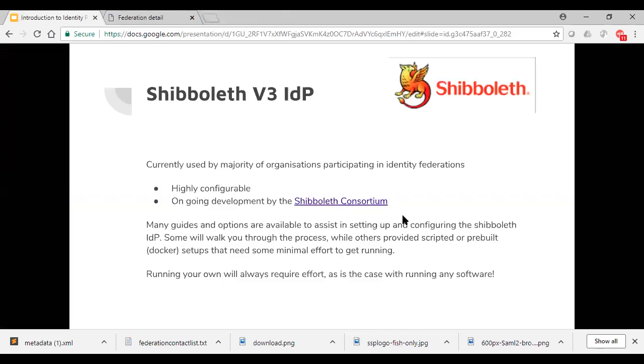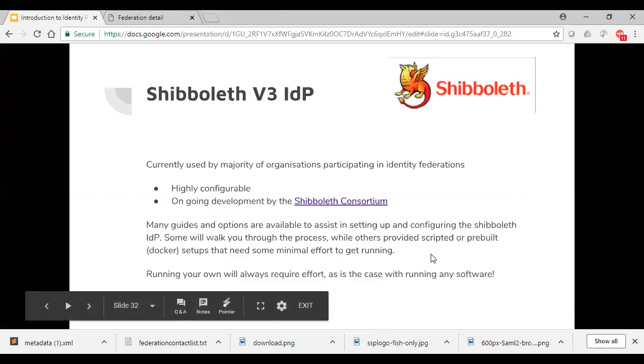Running your own will always require some effort, as is the case with running any software. So even once you've got it set up, there's an ongoing cost and effort to keep it maintained and at the current release version. So it's always a moving target with software.